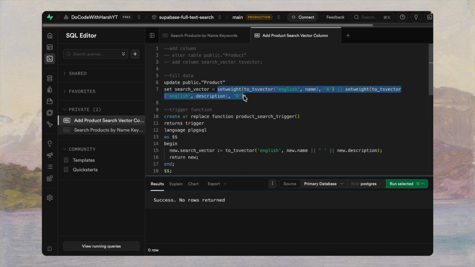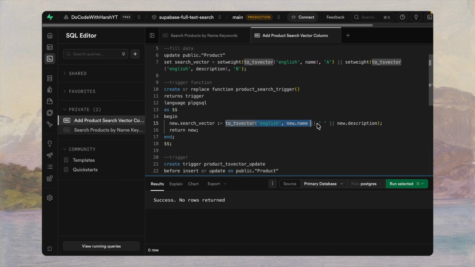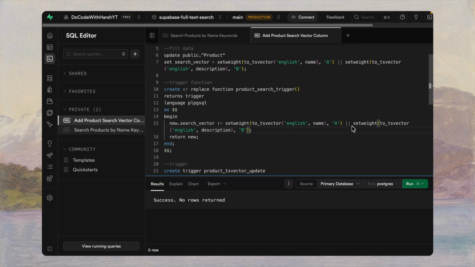Now just copy this and paste it inside the trigger function as well. Just one small change here. Make sure to use new.name and new.description inside the trigger function. So now our search is not just working, it is also ranking results intelligently.